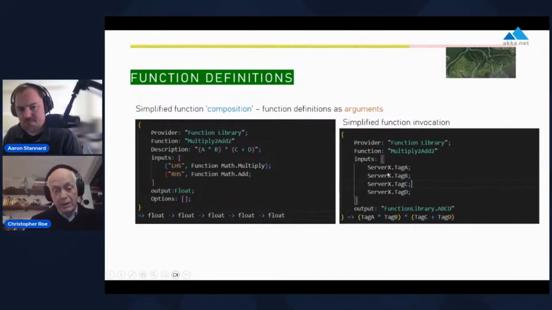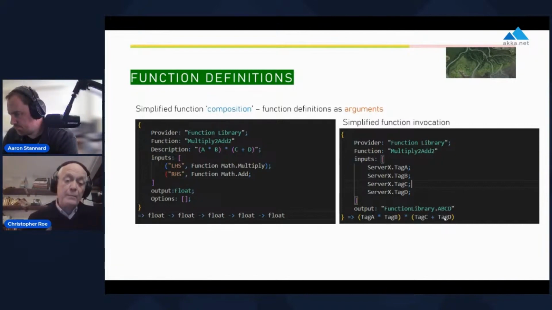I might say, well, go get your data from server X and use tags A, B, C, and D. And that would basically represent A times B times C plus D. So here we've got function definitions as arguments. So you can grow your function definition simply by splicing in new functions into old.